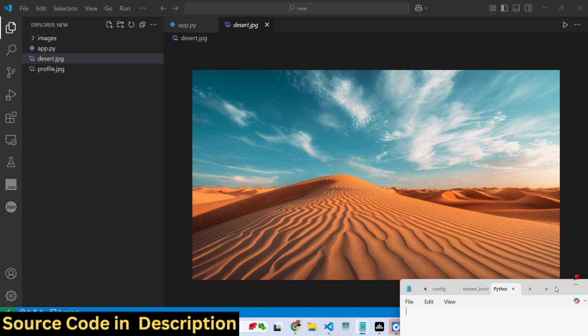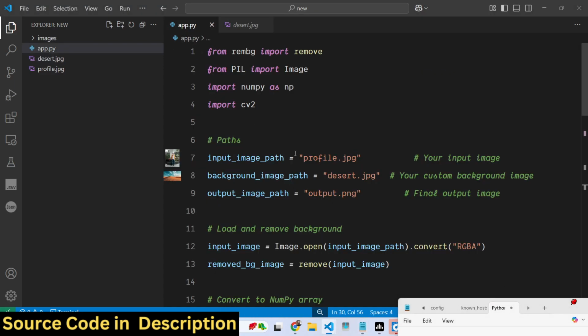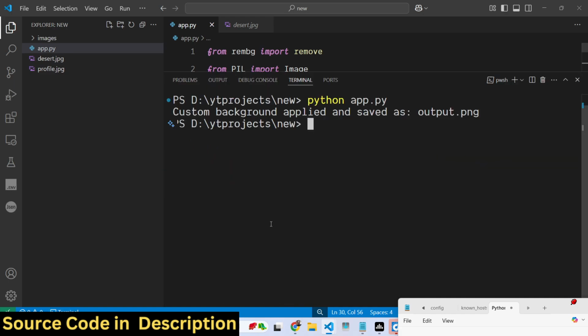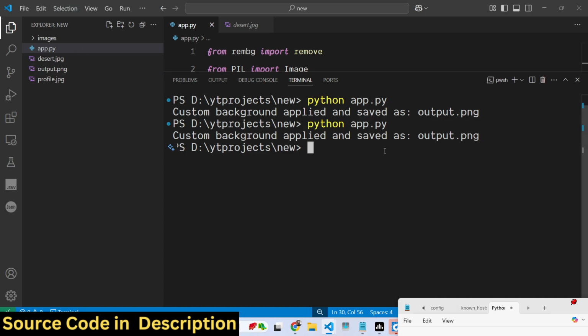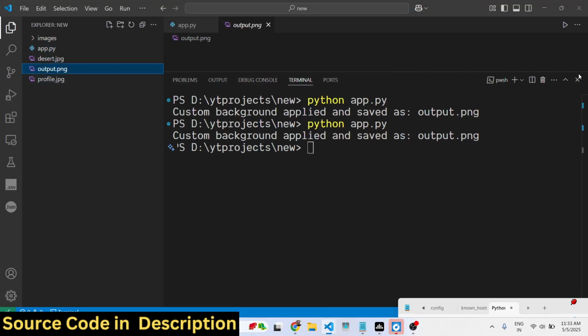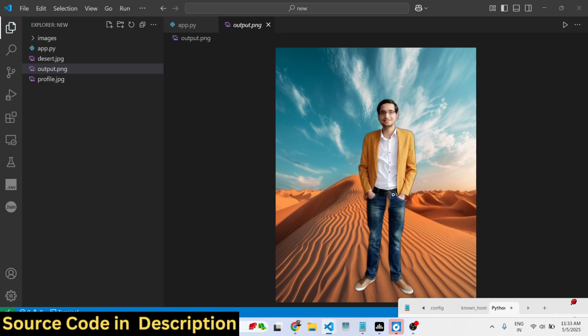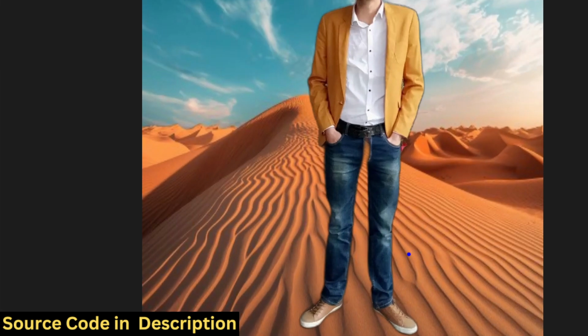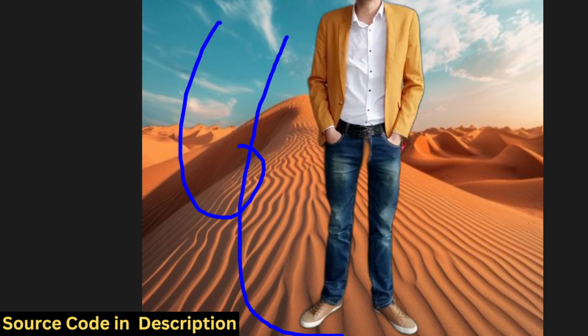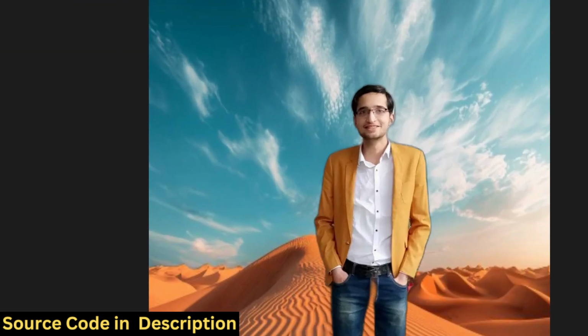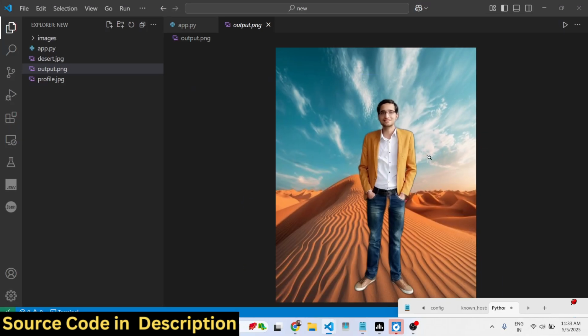So now we run this Python script, and as soon as the Python script runs, you will see a new image will be created, and that new background will be added to that image. So you will see custom background applied and saved as output.png. So this image file is created, and as you can see, the previous background has been removed and a new background has been added. So I will show you how to do this completely free inside Python.